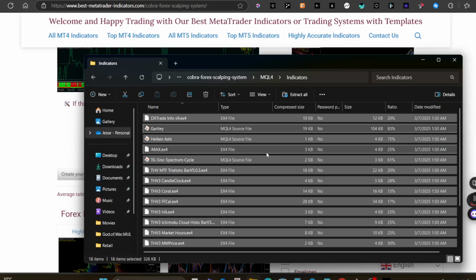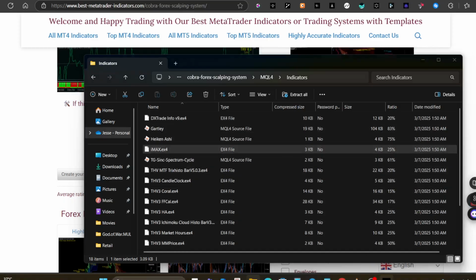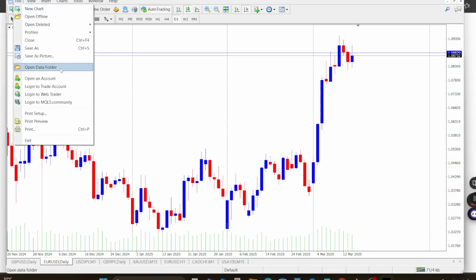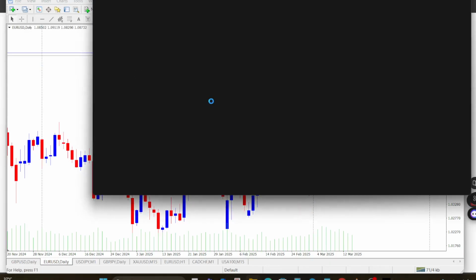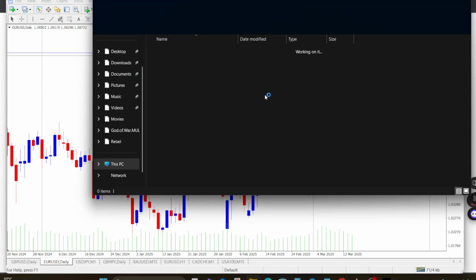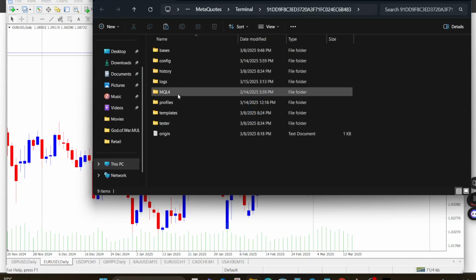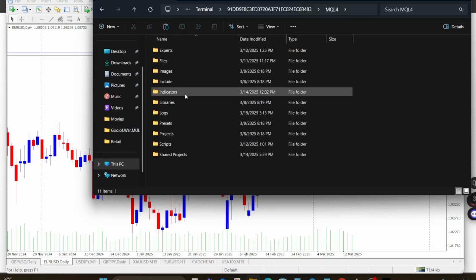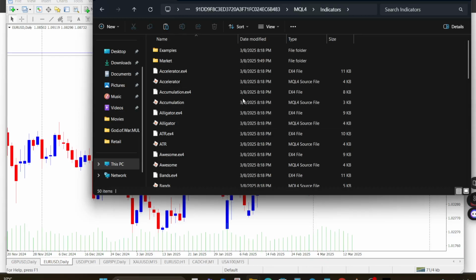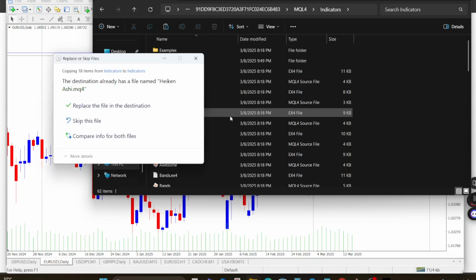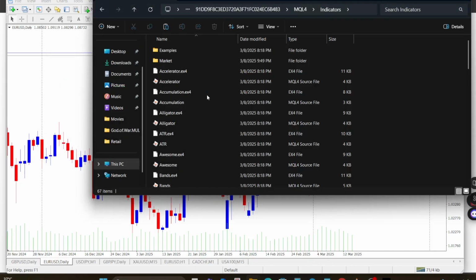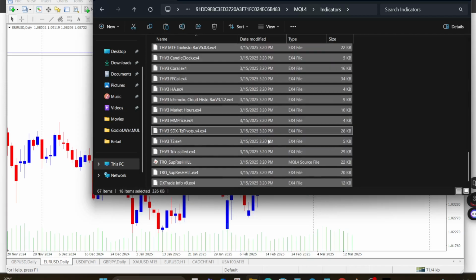So I'm just going to copy everything and paste it inside the data folder. Just come to your MT4, click on File, click on Open Data Folder, and then click on MQL4, click on Indicators, and paste everything. You paste all the indicators because you need all the indicators to make up the system. Replace the files in the destination if prompted.